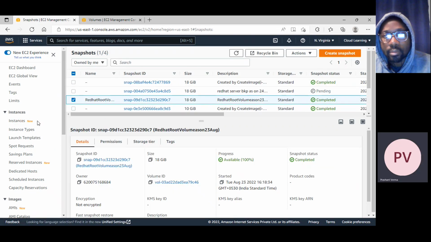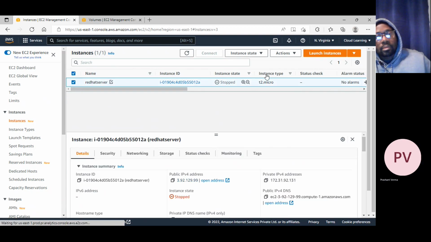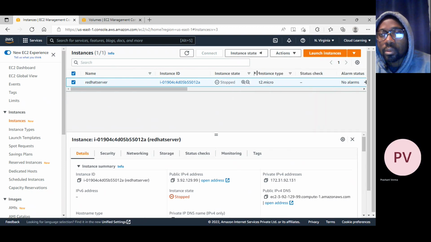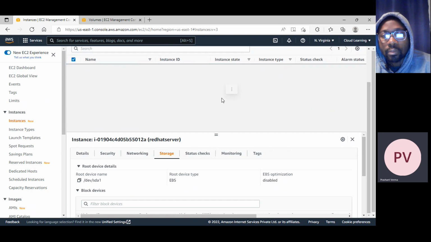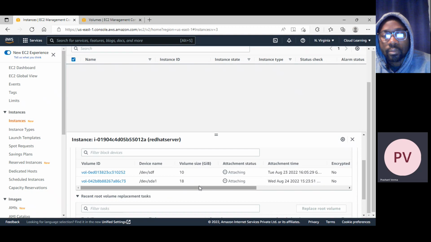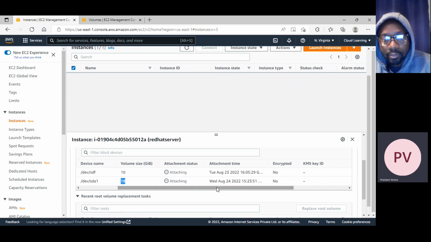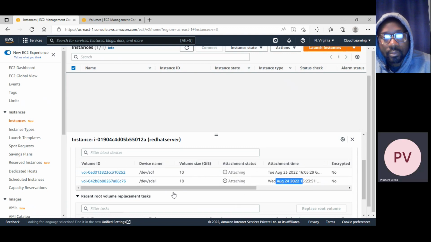Now if I go to instances and try to start this server, click on the server, and now if I start my server, it should start actually. See, it got started. Why? Because now I have my working volume. So there are two disks I can see, and this is the new volume, which I just recently attached. Similarly, you can restore any volume.